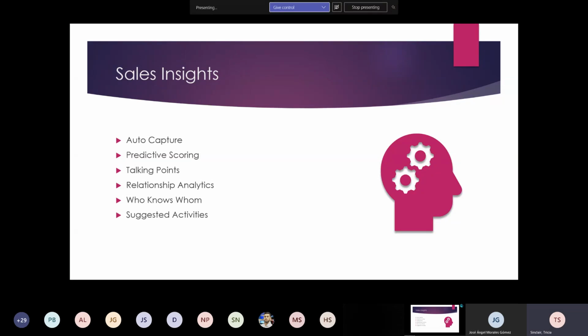So the other areas of Sales Insights, we have the ability to utilize auto capture. Now, we talked about auto capturing briefly in the free version in D365 Sales Enterprise. It's not really free because you're still paying for it. It's just a part of that license. You also have predictive scoring for both lead and opportunity. And you also have talking points, which is basically where we can build rapport with the customer.